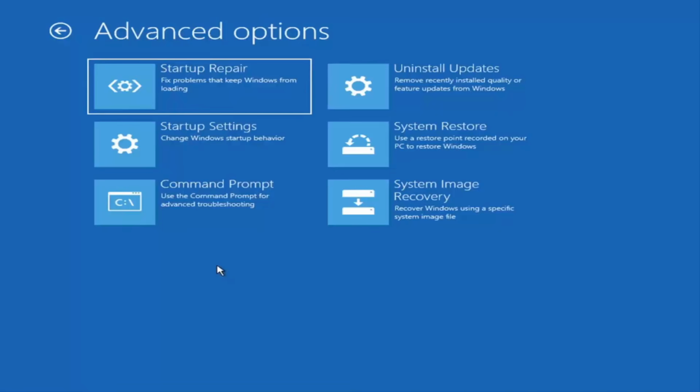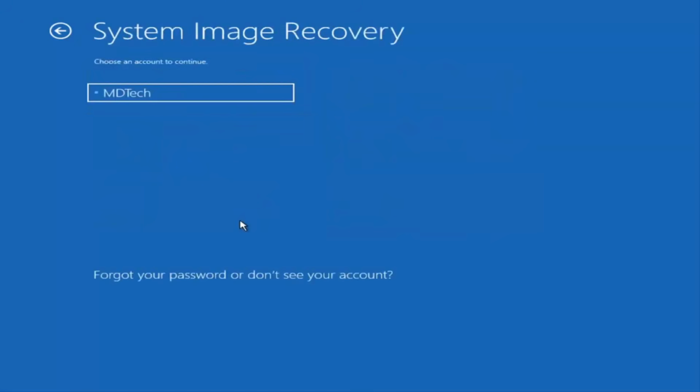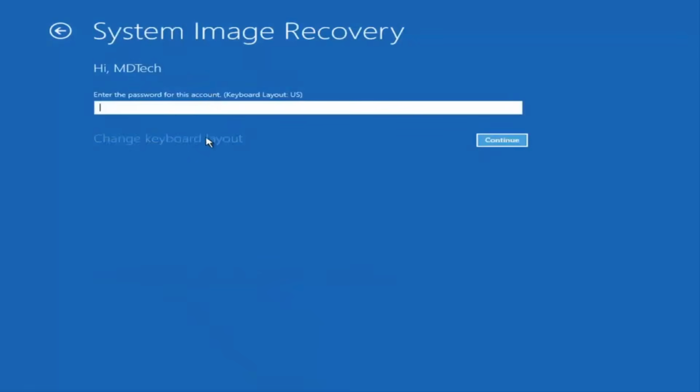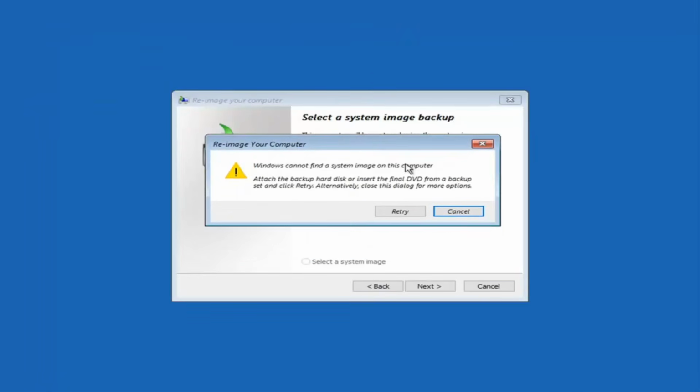Another thing too, you can try the system image recovery option, which if you have a saved CD or DVD of a backup, you're welcome to do that. It's more common if you had an older version of Windows, like the Windows 7 backup and recovery option. Not as common, most of you probably don't actually have that, but I will just go ahead and type it in, select continue. Actually, I don't even have a password on here. And anyway, you can see there's no system image on this computer.